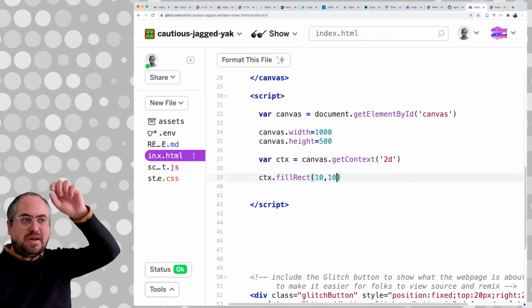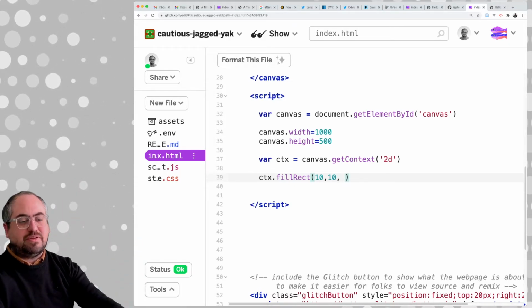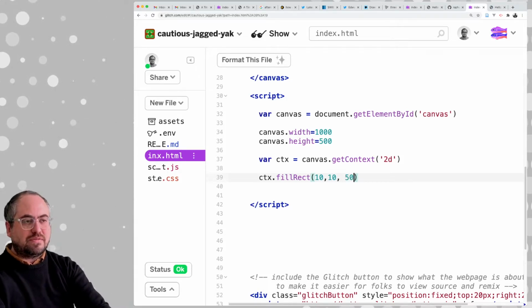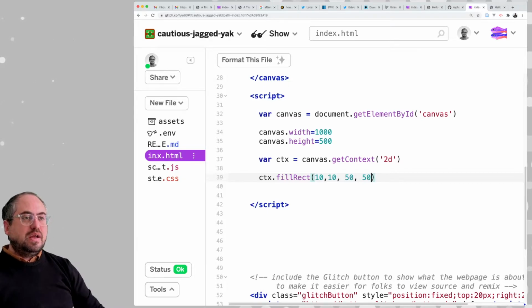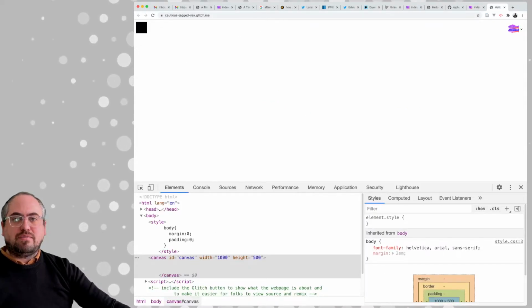So in this case, we're saying, okay, 10 pixels over and 10 pixels down, and then we have to say how big it should be, right? So let's make it 50 pixels wide and 50 pixels tall. If we take a look at the result, this just runs immediately when this page loads. So we have a rectangle there, right?